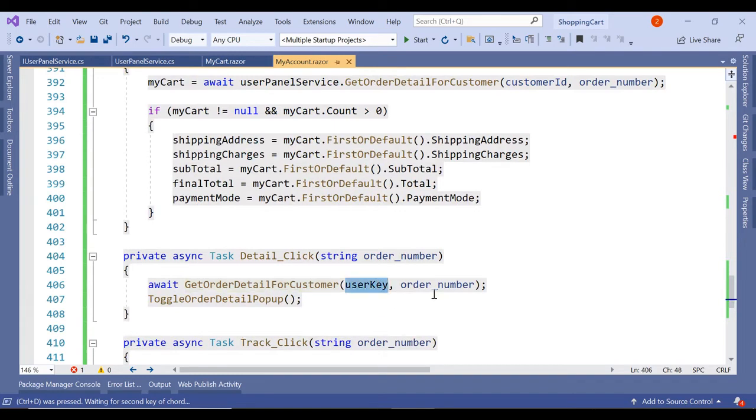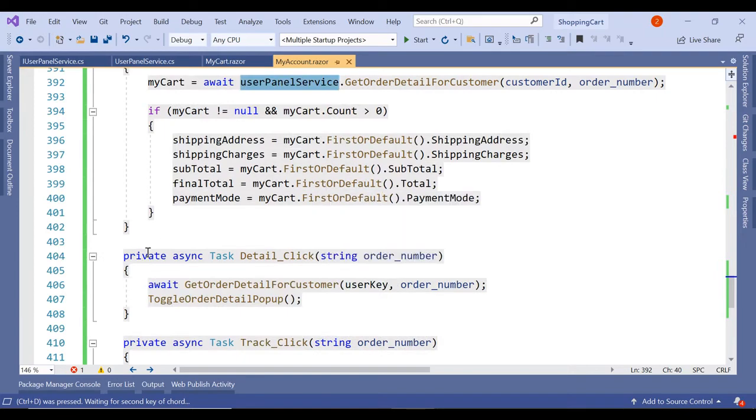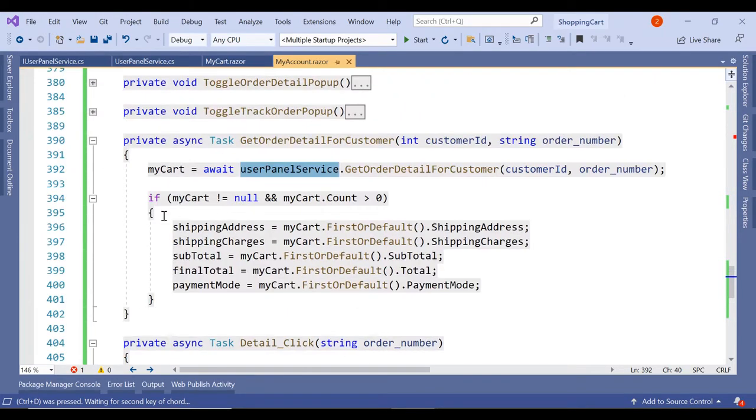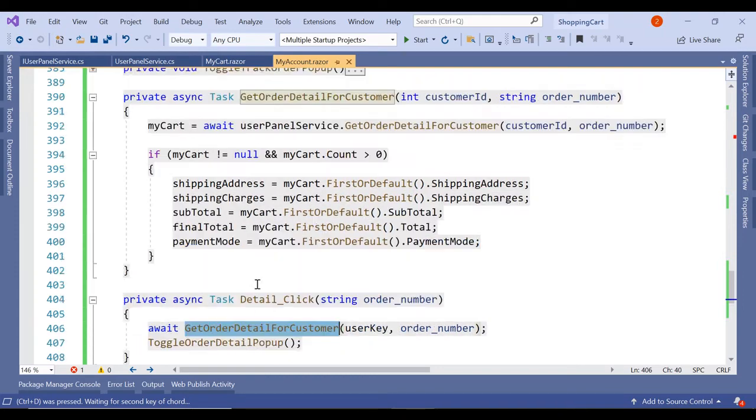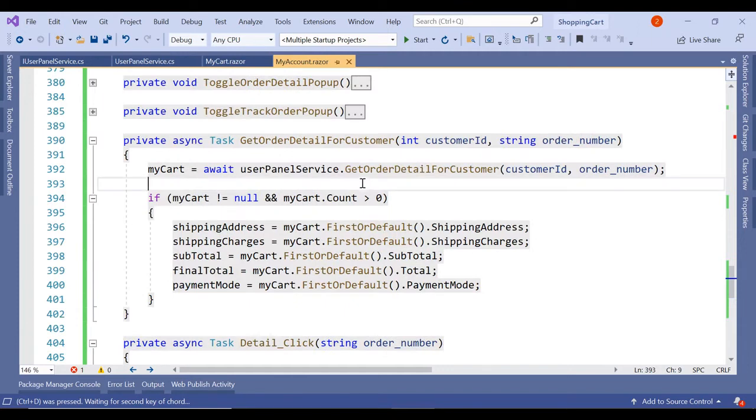We are passing the user key and the order number. And here if you see, I'm passing this customer ID and order number to this method get order detail for customer, which is part of user panel service. Okay, I would have instead of creating a different method, I would have created, but it's the same thing. We can paste this entire content here itself instead of this line, but it's fine.